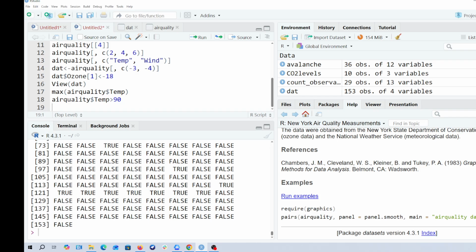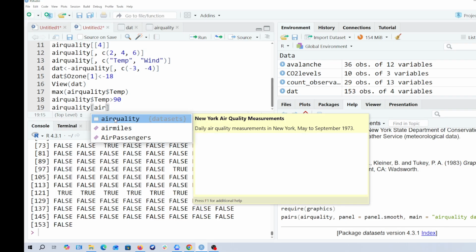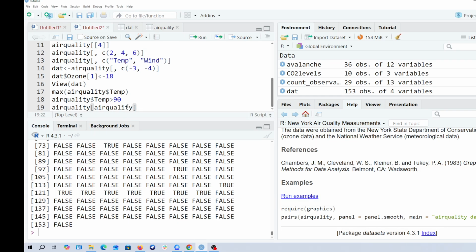Which is like doing what we call a subset of that data. Maybe I pass inside that air quality data that I want temperatures that are greater than 90. We already know this. So if I'm passing this here, this is getting just the rows. I don't need the columns. So let's see what we get.